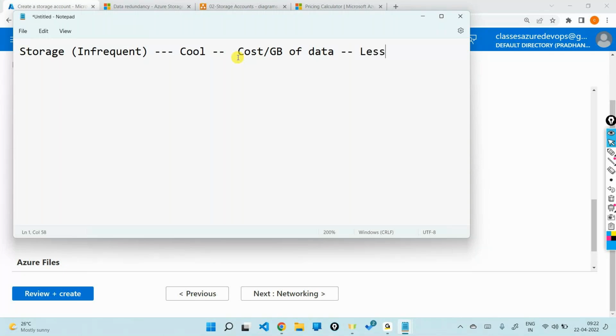The cost per GB is less, but if you are trying to access it, the cost per transaction is more. Cost per transaction, meaning per read operation and per write operation, is high. So now see how your budget fits in.